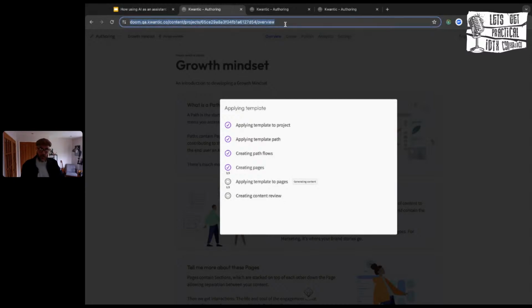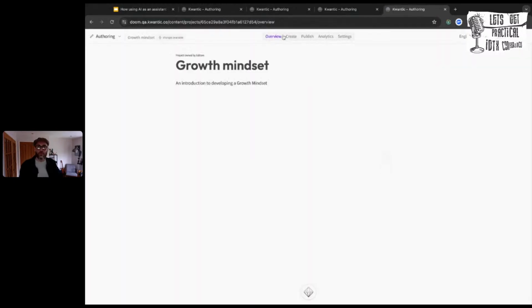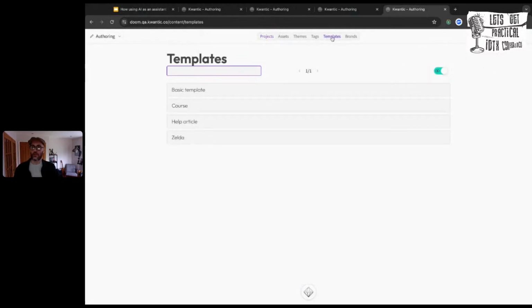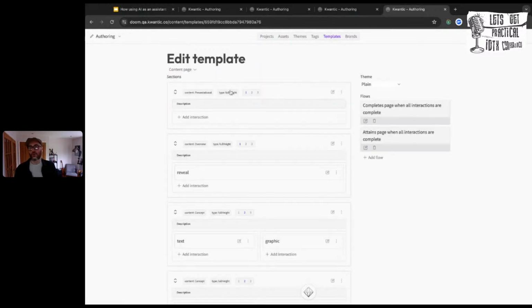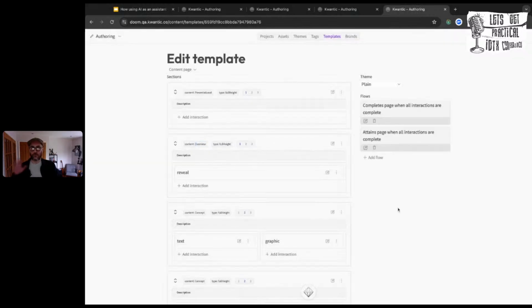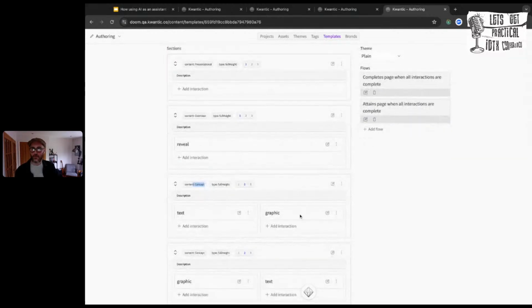So I'm going to take this and drop over to a brand new page and drop over to content. Now here I have my template. So let's have a quick look at my course template, which is what I used. I can have a quick look in here and say, okay, here's my content. My first section is going to be a presentational element. My second section is going to be an overview, and I'd like a reveal in here. You can click into the reveal and see that I've asked for 3 items, and it should be a flip card. I can set up a whole lot of other settings around this as well. And then I would like you to take one concept and use a text and a graphic to explain it.